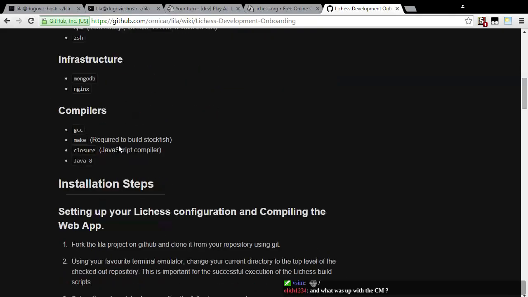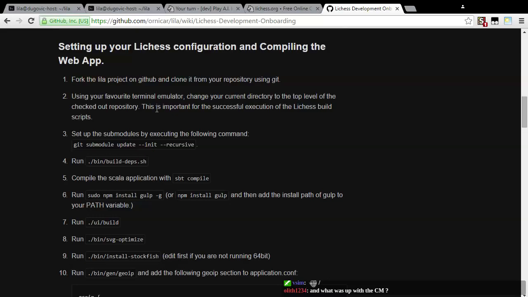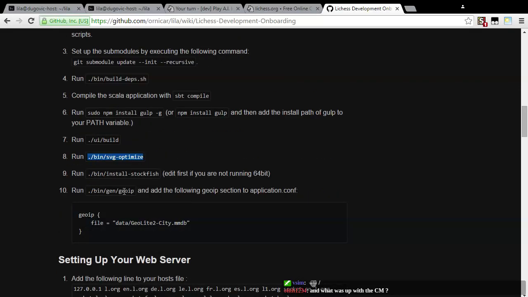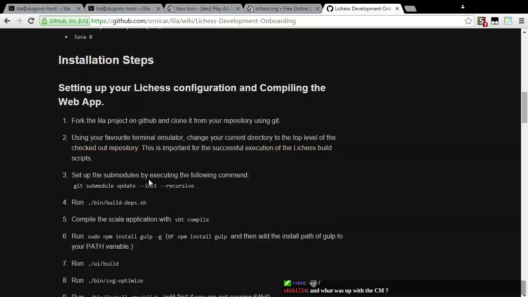These are prerequisites. And then, following that, these are the steps to actually install lichess: get the libraries it depends upon, build those libraries, build the code, build the UI, do something here, I don't know, it doesn't work. Install Stockfish, and then install GeoIP. For whatever reason, I don't get it. Why can't that just be managed up here? Anyhow.